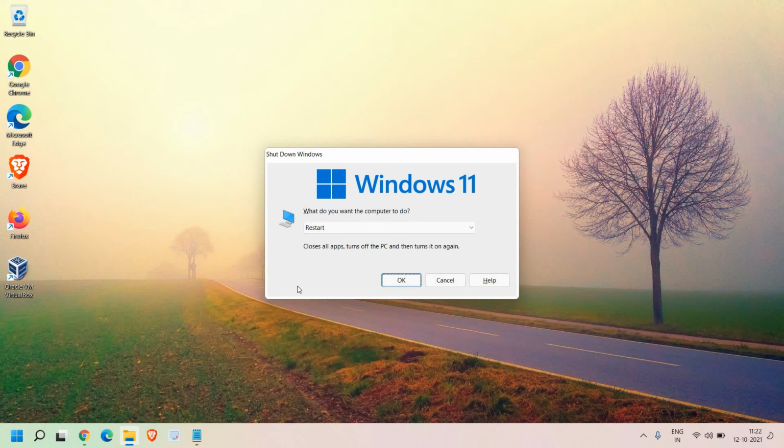In this manner, the computer will be restarted, and when it will be turned back on, the mouse driver will be installed again.